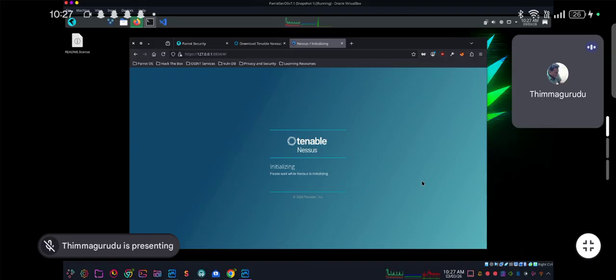Then run systemctl start nessusd.service. See, after installation we have to start the Nessus service. For that purpose we have to run the command. They have given it in the bottom, two steps.